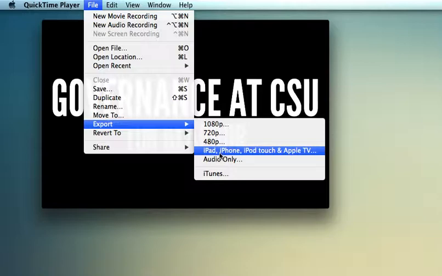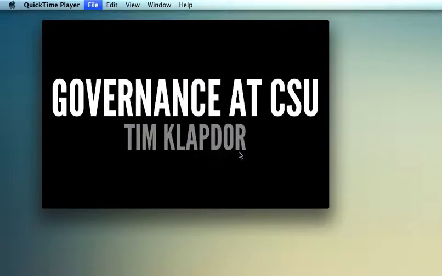But what we're going to actually do is pick this iPad, iPhone, iPod Touch version, because what that does is give us a compatible file with people that are on Windows PCs, but also mobile devices and things like that. So if you want to share that, or someone wants to watch it on one of those devices, it's just the easiest way to ensure that it's compatible across multiple devices.